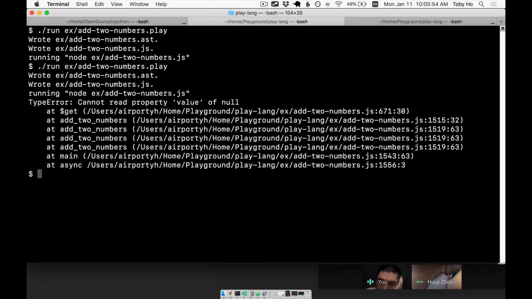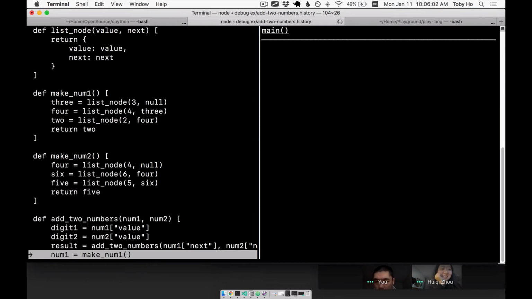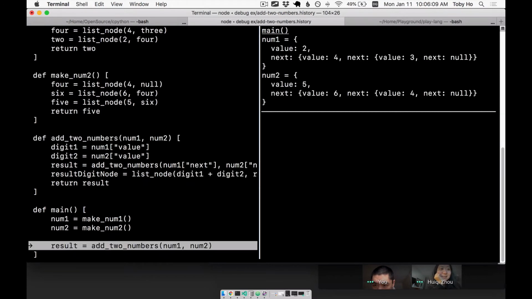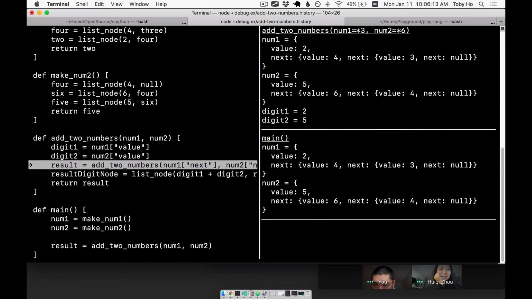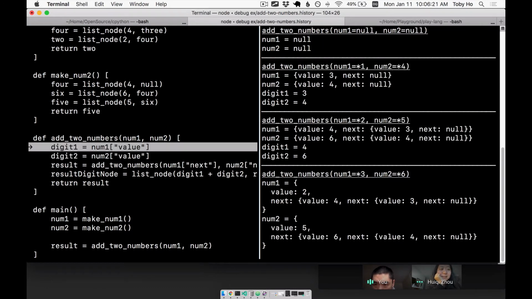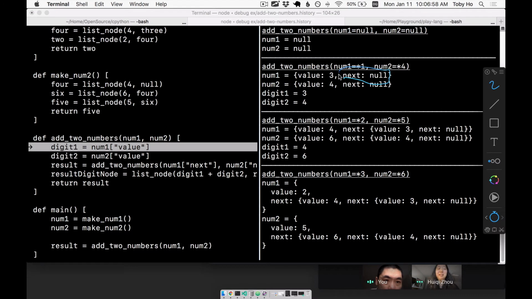Cannot read property value of null. So let's debug. Where did it try to read property value of null? Oh, that's that one. That one sort of skipped to the end because there was an exception. You can see from the debugger that num1 and num2 are null. So you're trying to read a property from a null value because next is null. Okay, gotcha. So this guy is null, and that was the one that was passed in as num1. So now this is null.